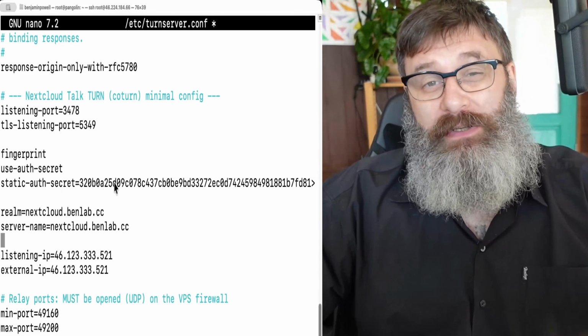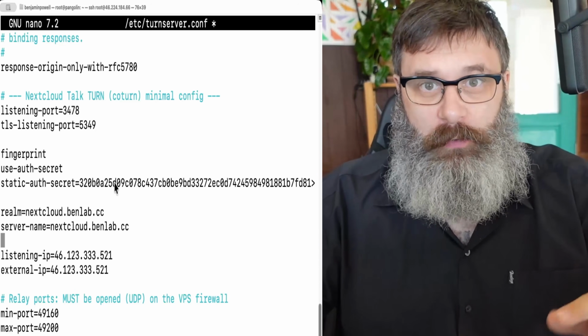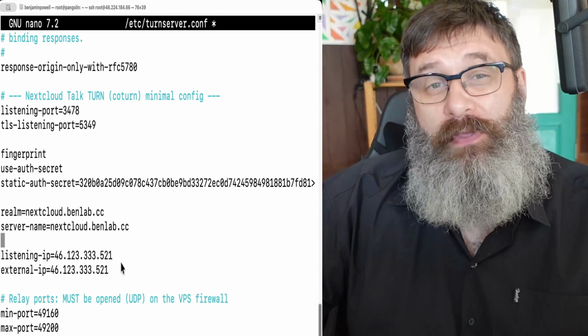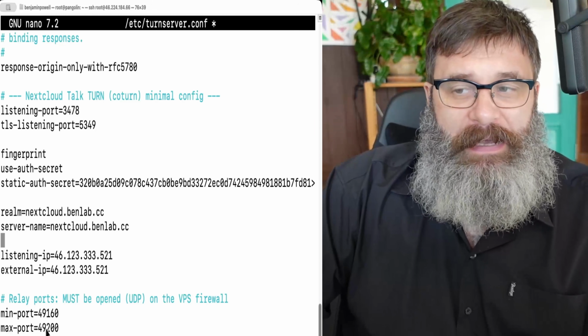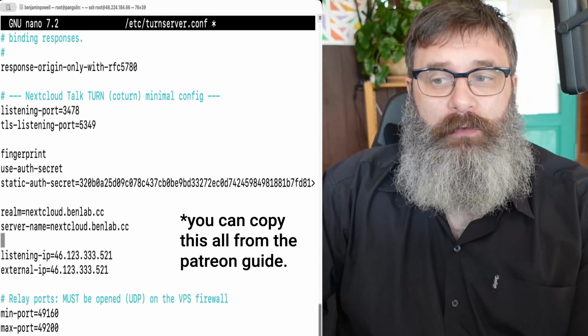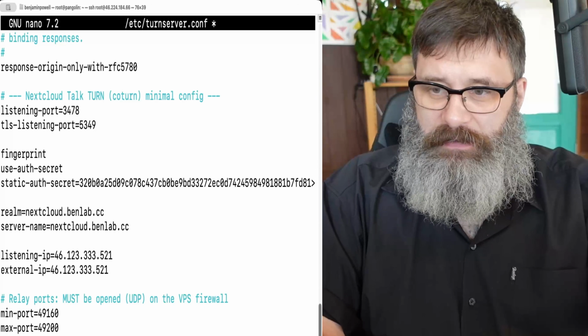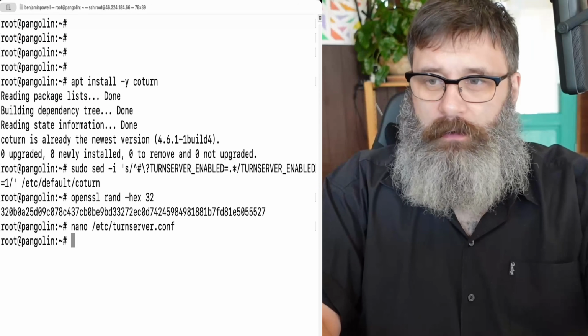The secret we created just before we open this, the URL that we've set up in Pangolin, the IP address of the server, the minimum port and maximum port. Again, these are opened up. And no loopback peers, no multicast peers. Then Control O, enter, Control X, and I'll clear this.